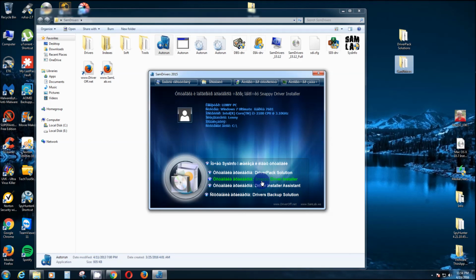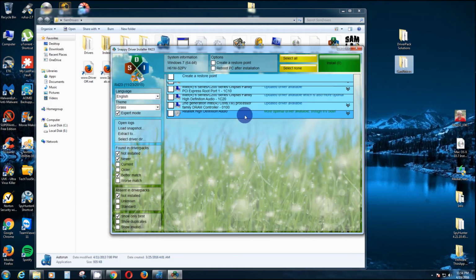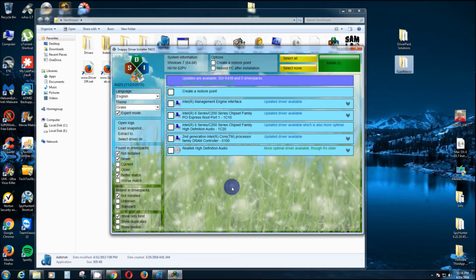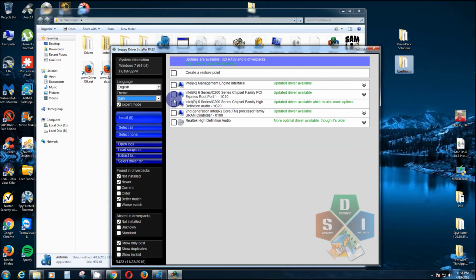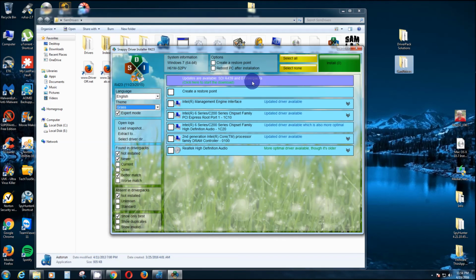Let's see, I'll do Snappy Driver Installer, this version of it. See, you'll see that this looks a little bit different, but they're all checked. Better match, not installed, show only best. You can change the color of your screen here. You can make it dark. There you go. That's just like what the other one looks like. Put it back to the grass.